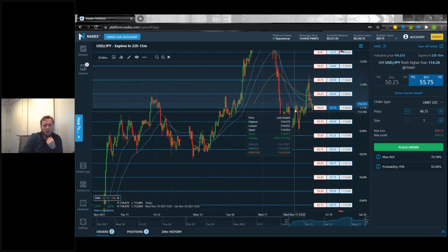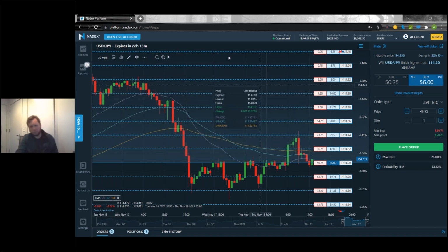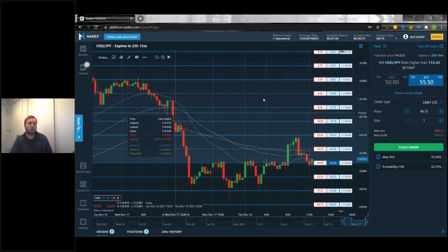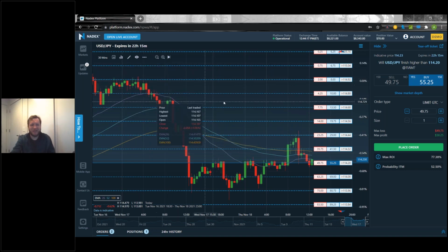Let's zoom out here. Yeah, it took a second. I don't know why that did that. And so you want to be looking for these crossing points as maybe an indicator to jump in and get into a trade. So that's the very basics of the EMA.